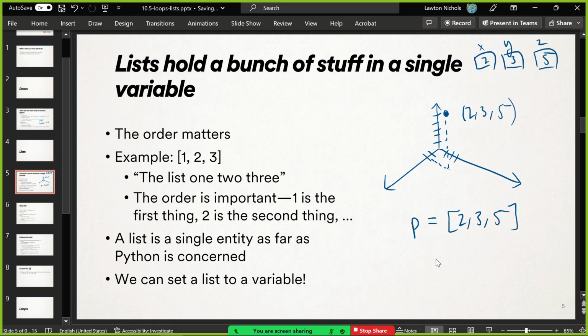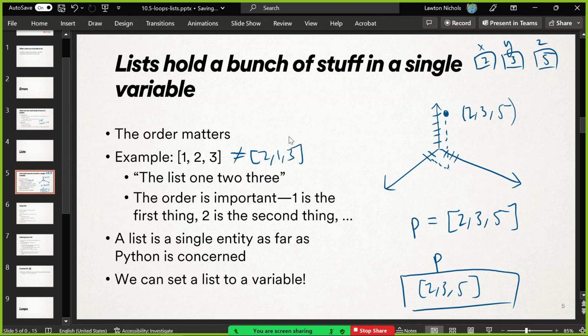And it's like the whole thing. The box that holds p is that entire set of 3 numbers. It's the whole list 2, 3, 5. They're all there at once, all together. See how that's pretty nice to have, just be able to put a bunch of stuff in the same spot. And order in a list is important. Like this is 1, 2, 3. It's not the same as the list 2, 1, 3. The order matters in a list, and I'll show you how to get pieces out of a list in just a second.